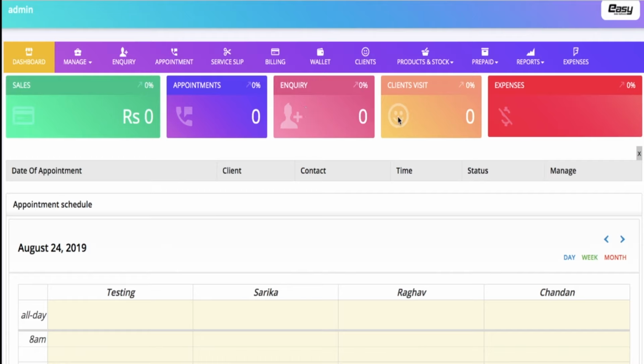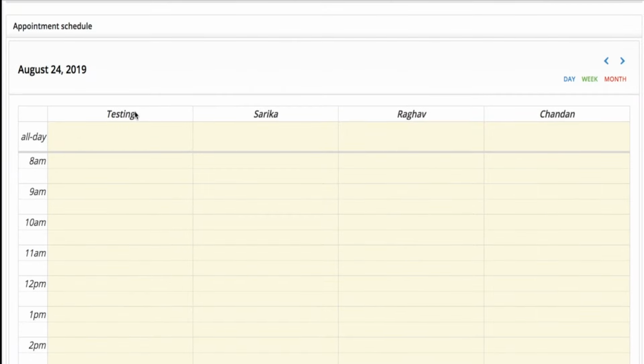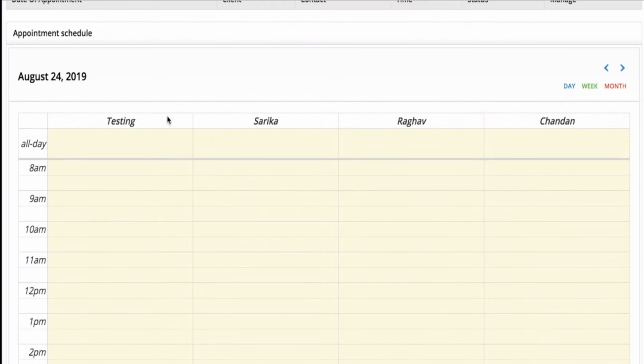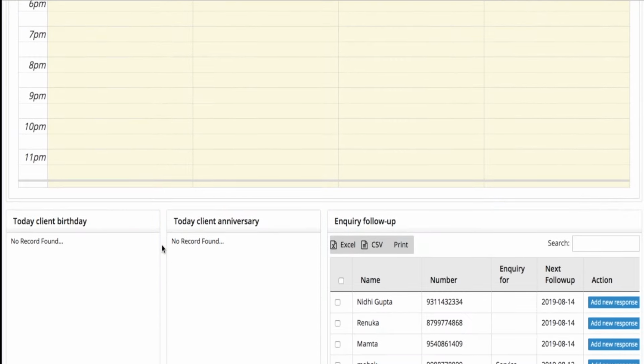This is the client visit. Client visit means the number of services that you have delivered today, and if there has been any expense, maybe it's a petty cash expense or any miscellaneous expense that you have incurred, that will come in this tab. So let me scroll down a little. This is the appointment scheduler. So testing, Sarika, Raghav, Chandan, these are the names of your service providers, and this is their schedule for the day. Like any person has what kind of appointment at what time today appears here.